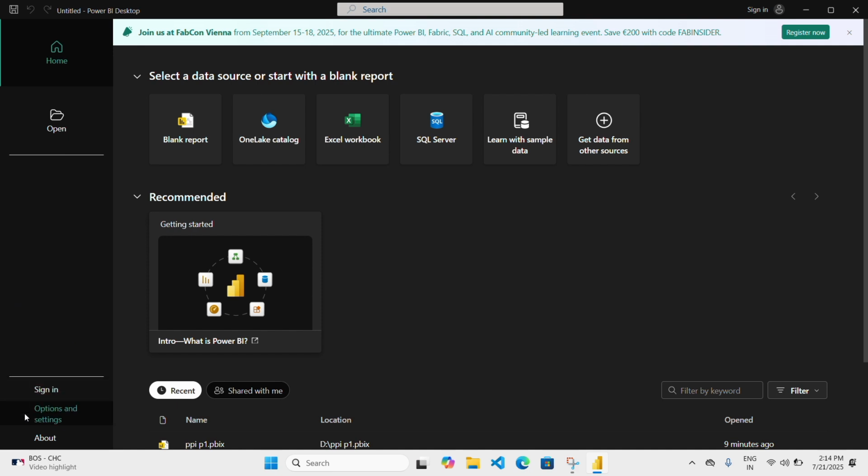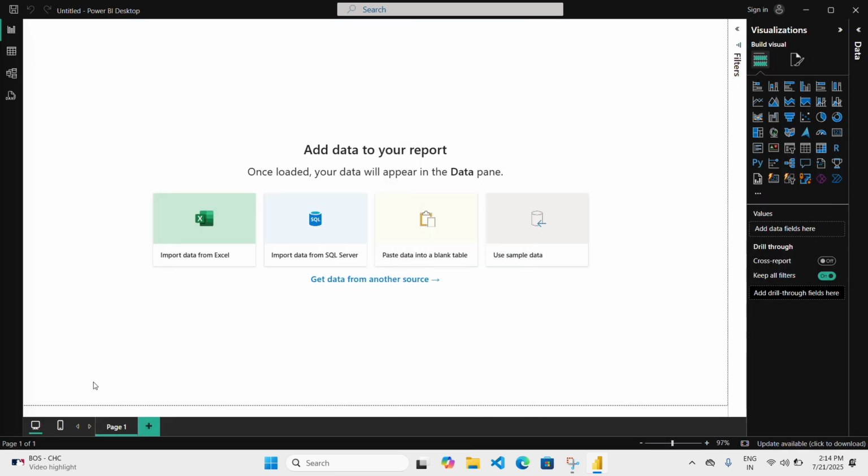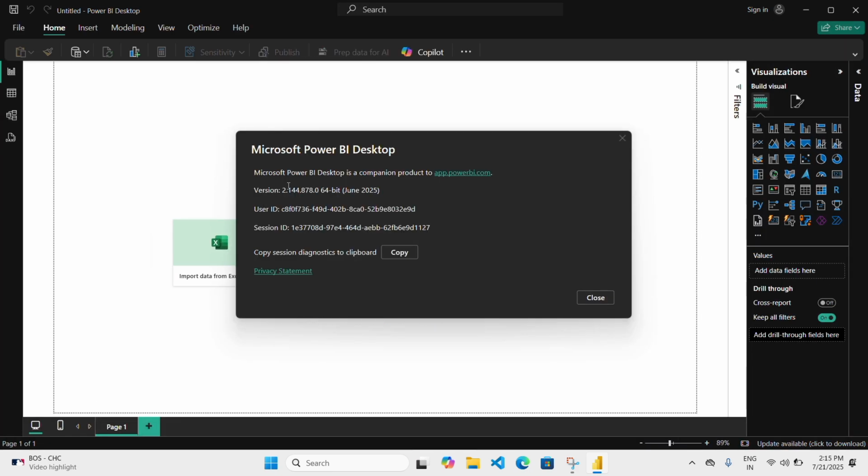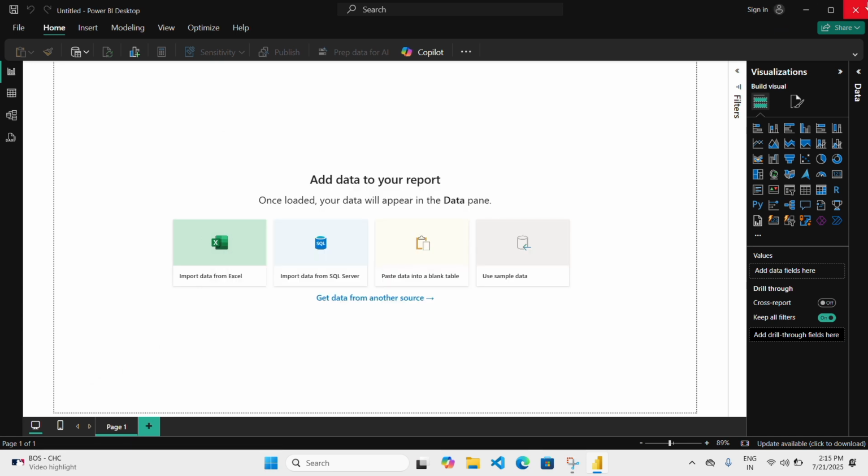Here I click on About. Here the version is seen as 2.144. I will close this file. Close.